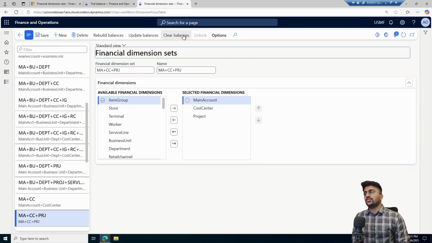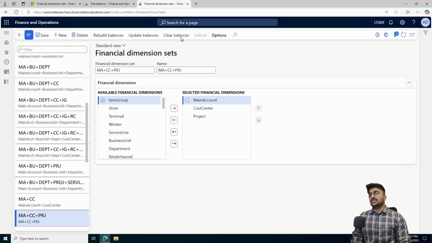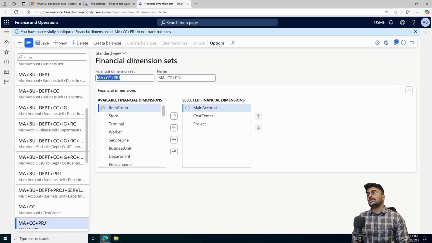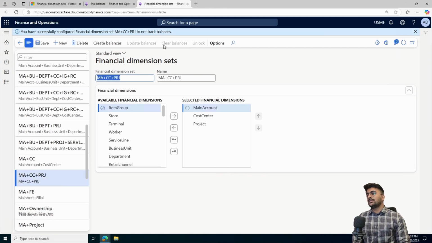Similarly, you will see clear balances. Clear balance is used when a specific financial dimension set is not required and no further update is required on it. We can just clear that and click on OK. It will clear all the balances and put the financial dimension set in its initial stage, and you will see the create balances button enabled. If it is not in use at all, we can clear all the balances for it and save resources.